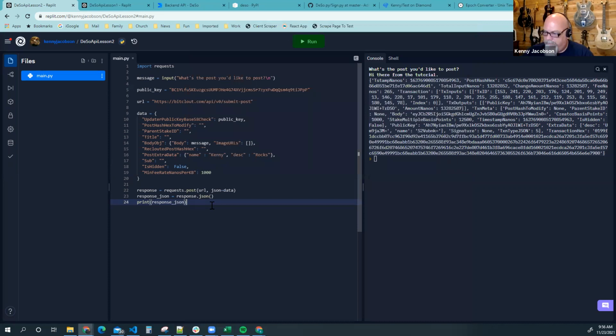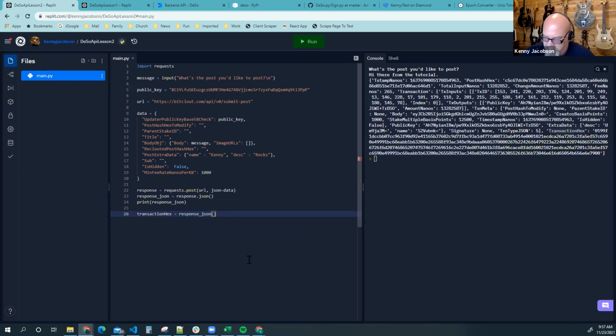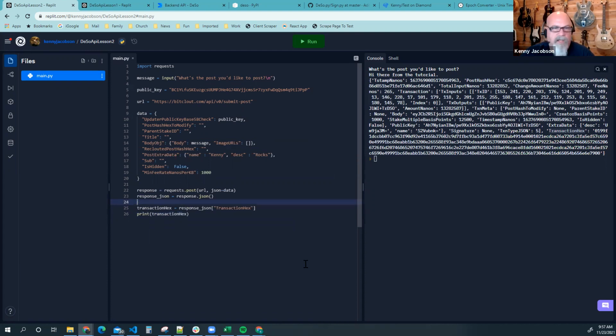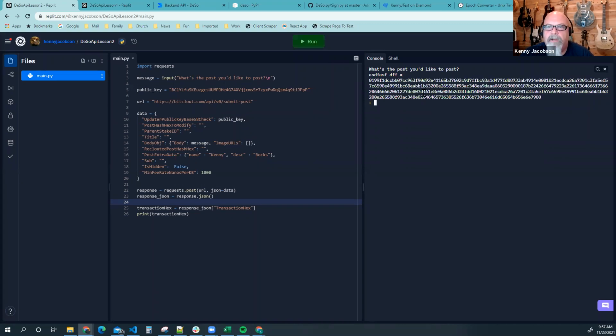So how do we get that? Well, let's go ahead and we will call this transaction hex equals, and we're going to take our response JSON and right there, transaction hex, copy. Let's try this one more time, but instead of printing out the whole JSON, let's just print out our transaction hex and we'll keep going from there. There we go. That would be the transaction hex coming back.